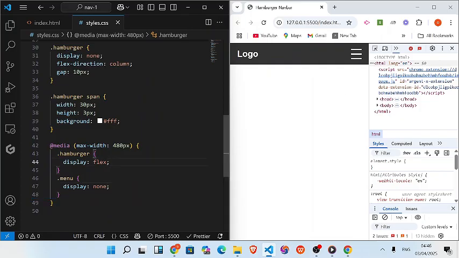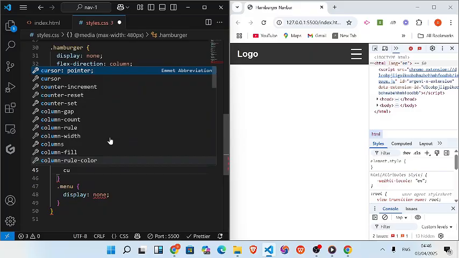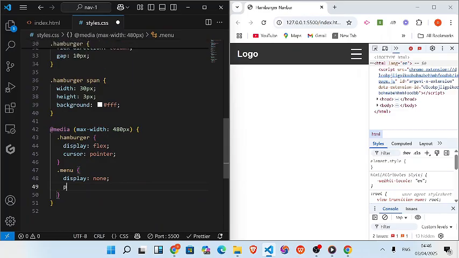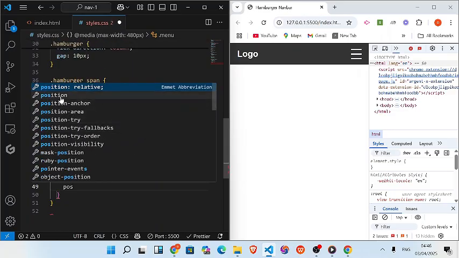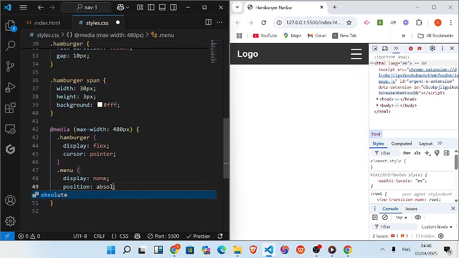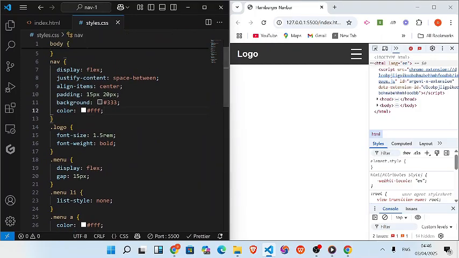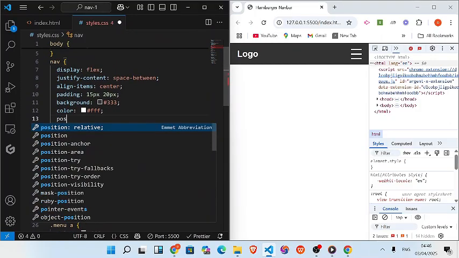Let me also give this hamburger a cursor of pointer, so that when we go to it, the pointer will show. Good. But then for us to do that, I need to set a position on this menu now. I need to set a position absolute on it. But if I must set this absolute position, that means I have to go back to the nav, and then set a position relative on it.